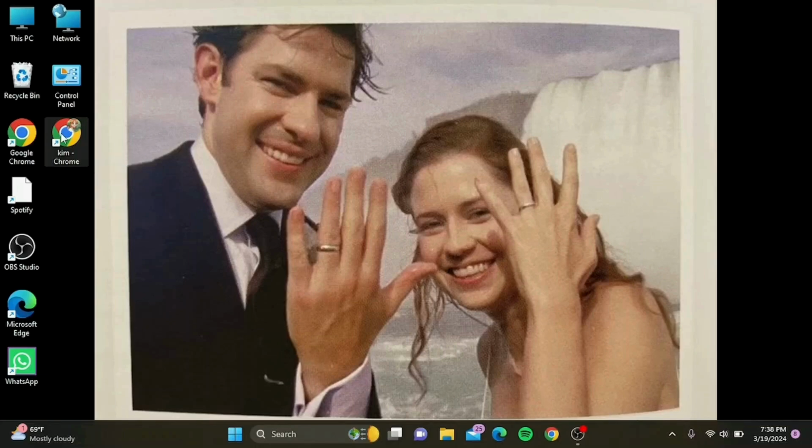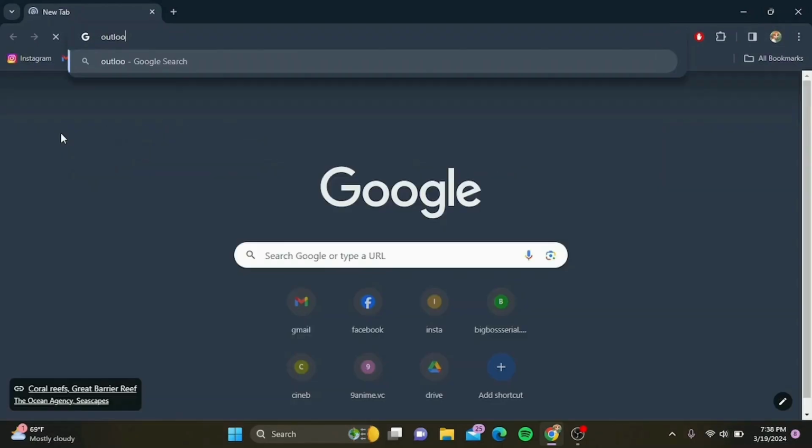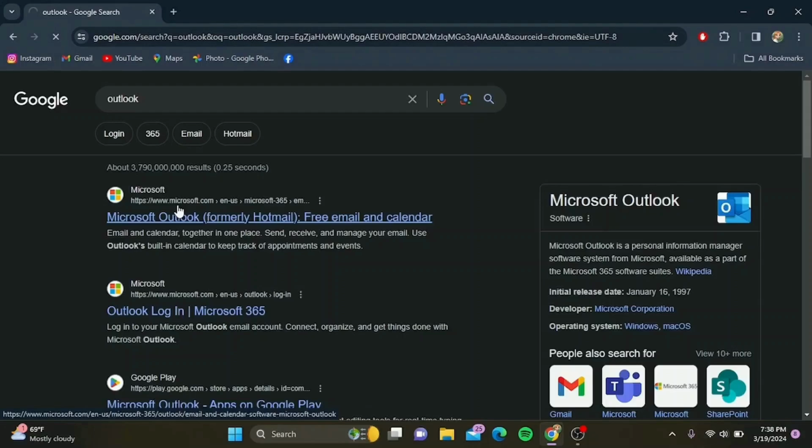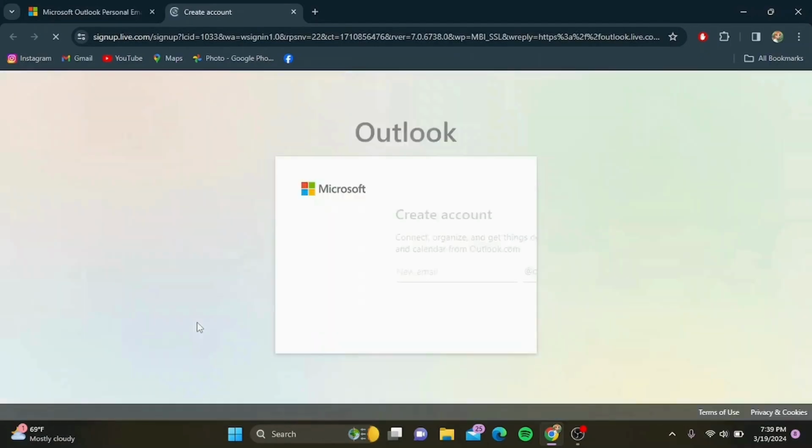So let's get started. First, open your preferred web browser. For this tutorial, I'll be using Google Chrome, but you can use any browser you like. Go to the Outlook sign up page by typing outlook.com in the address bar. Once the page loads, look for a button that says Create Free Account and click on it.